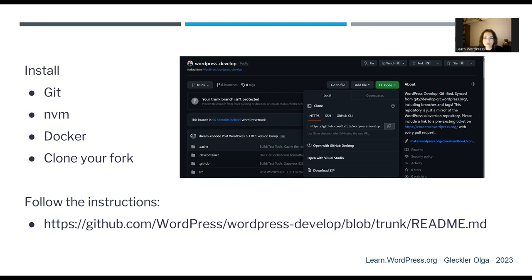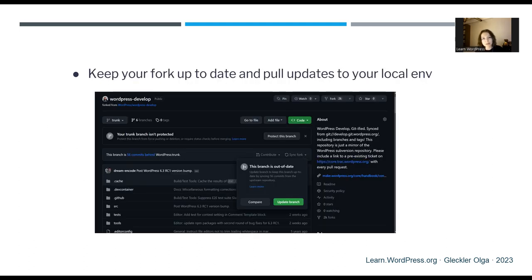Then you can follow the instruction, clone this fork to your local machine and install. Everything should be fine. You need to update this fork and pull updates to your local machine. There are some things, I think, Git actions which can automate this, but I didn't bother to investigate this. Possibly some people have an answer how to make it automatically, but I'm just pushing buttons a bit.